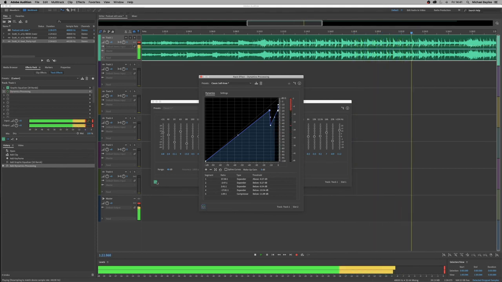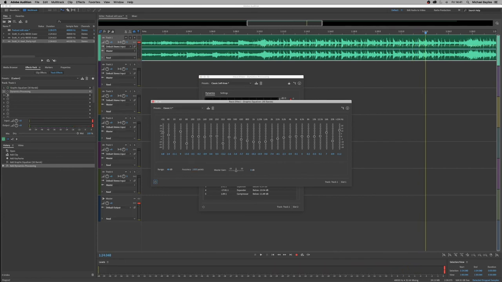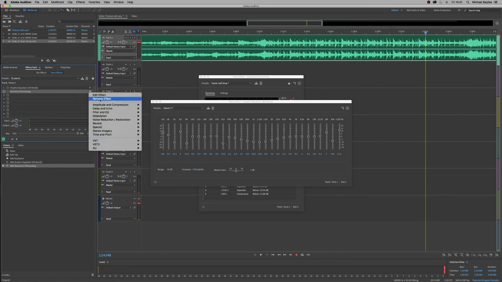Now to remove an effect, dead simple. You click on the little triangle at the end and press remove effects. We remove all those effects.